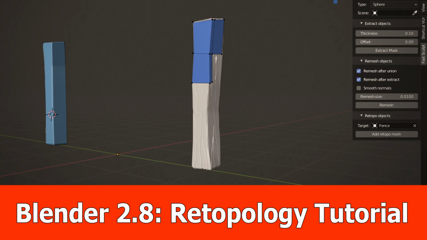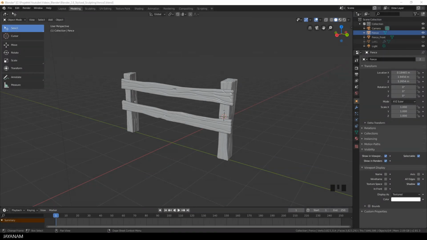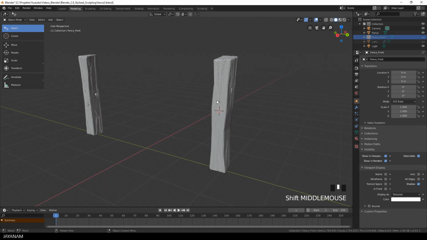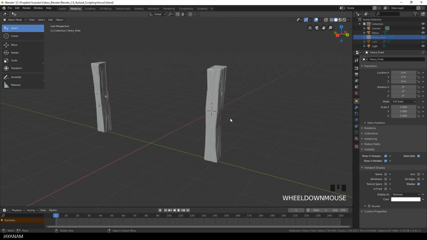Hello Blender fans, Jayanam here with a short getting started for Retopology with Blender 2.8. This is my high poly stylized fence model from the previous part, and what I want to do now is to show you how to set up a retopo mesh for this part from scratch.